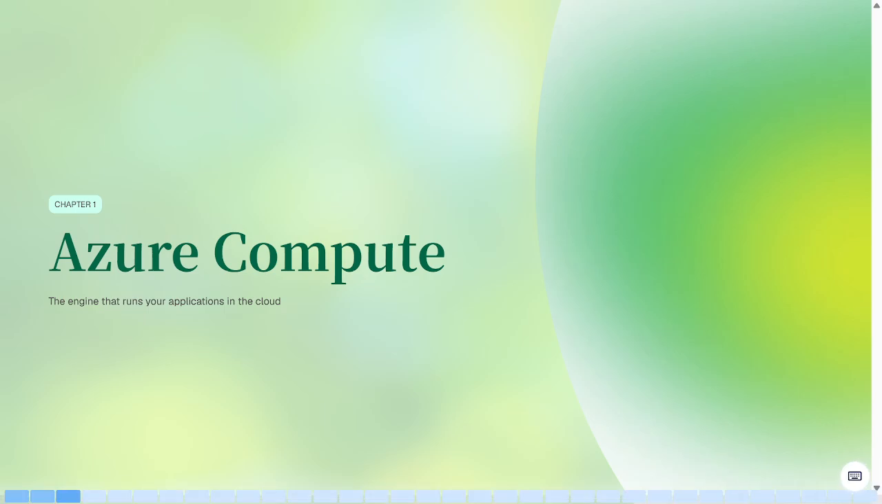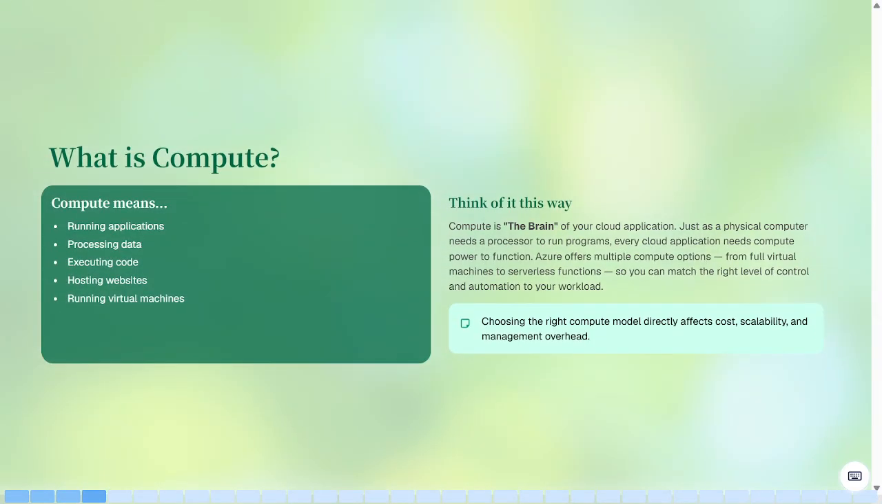Azure Compute. Azure Compute is really the engine that powers every cloud application. Compute means everything from running your application logic, processing data, to hosting websites and virtual machines. Think of it like the brain of your cloud app, just like a physical computer needs a processor to run programs. Every cloud app needs compute power.